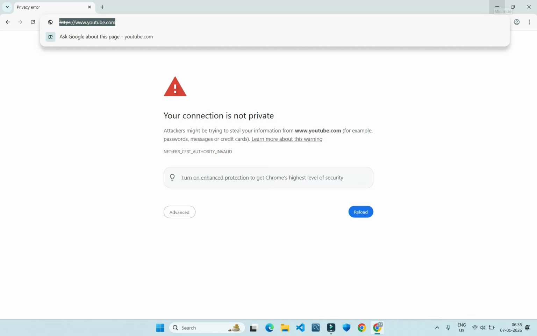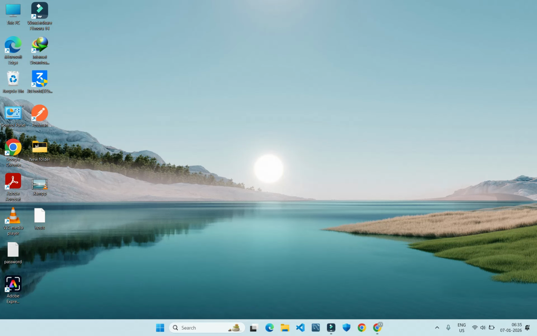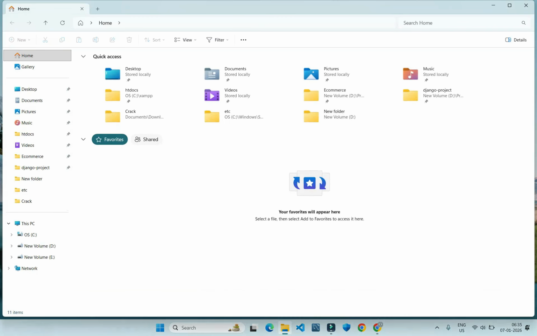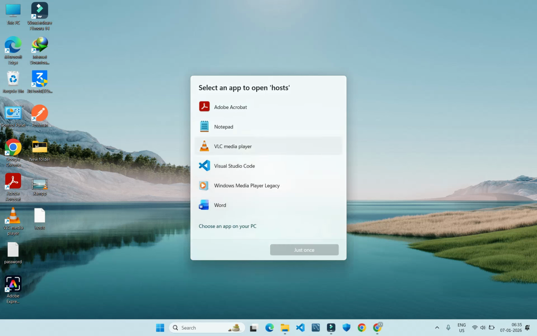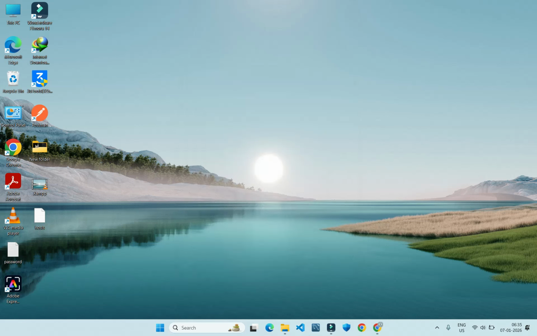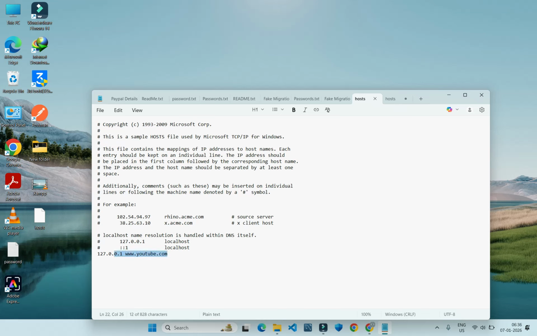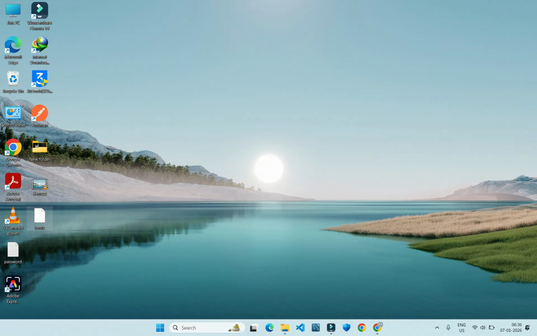Now if you want to unblock this, again copy the same file, open the same hosts file, remove what we added, save it, and place it in the same folder from where it was copied.